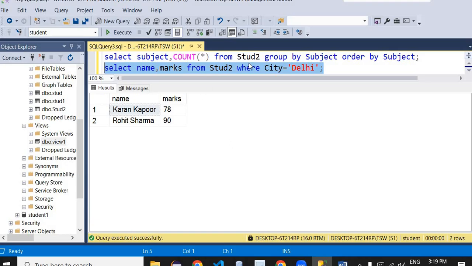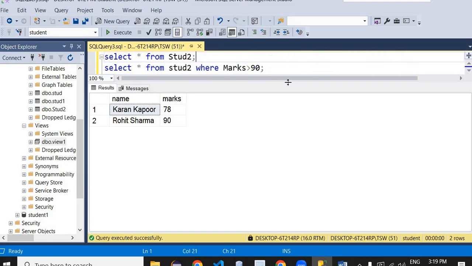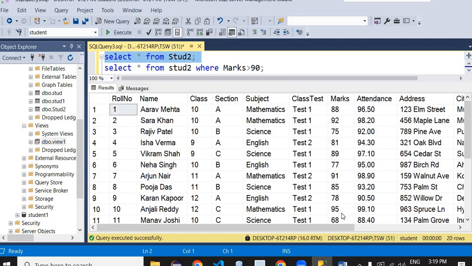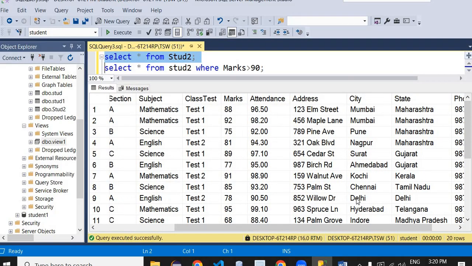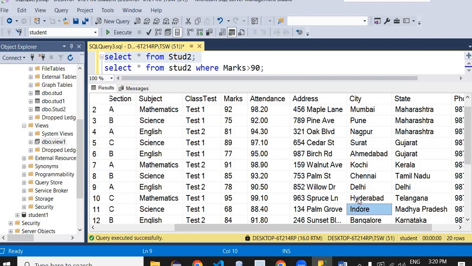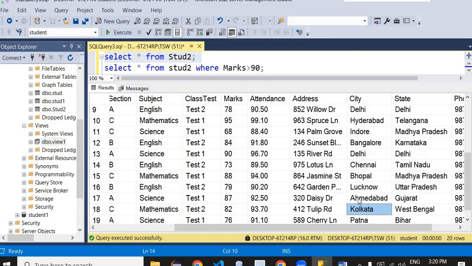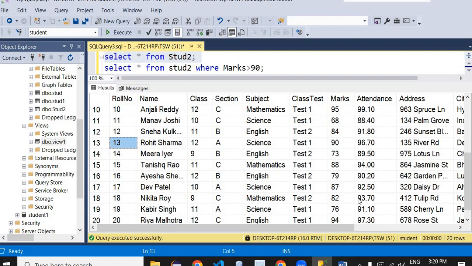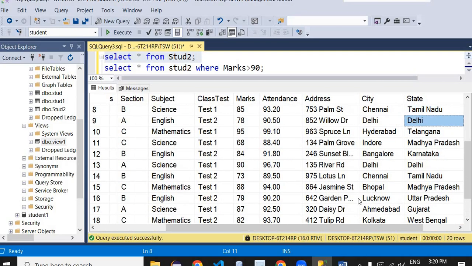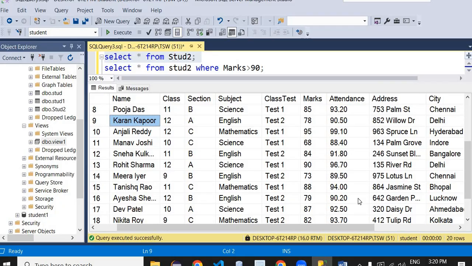So now we need to validate it. Really there are 2 students. Why am I saying this? Because at least you will be very sure that the condition which you are applying is correct or not. So see how many city is Delhi: 1, Delhi is here, Delhi is 2, and only 2 records are there. And you can see the names are Rohit Sharma and Karan Kapoor. So I think it is correct again.